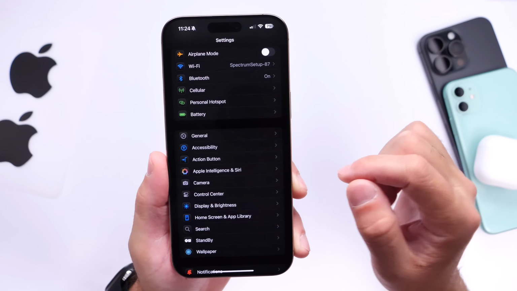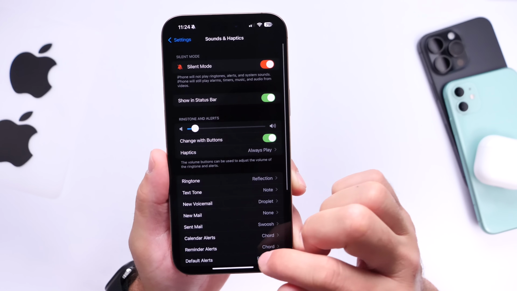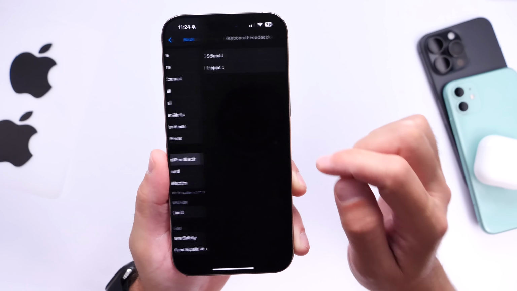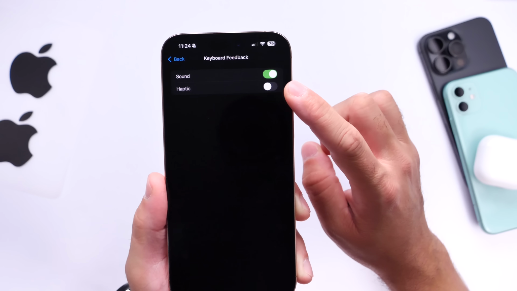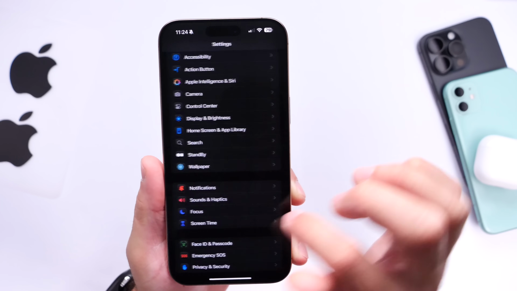Now, also, a few things to note here under sound and haptics. This is the normal one that you may want to look into. So if we go into the keyboard feedback options, you want to select sound only and turn off the haptics. Again, Apple themselves mentions that having the haptics enabled on the keyboard could drain the battery quickly.